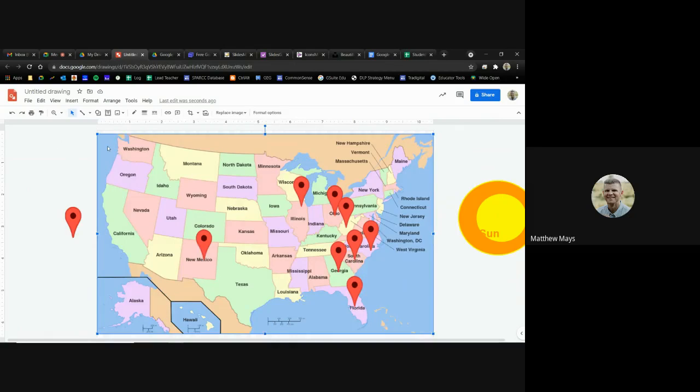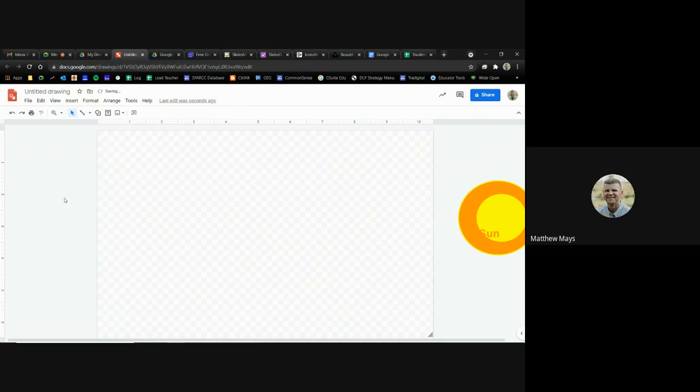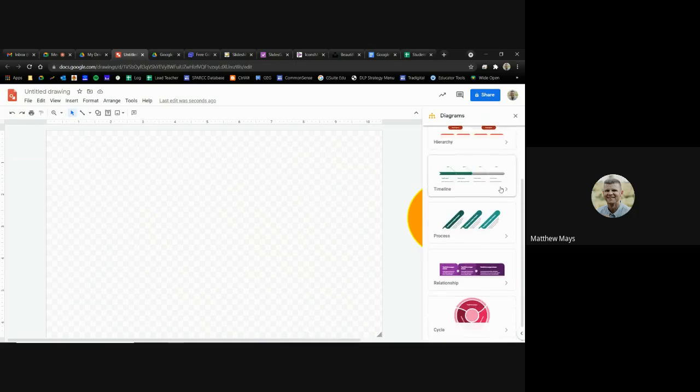Okay. One of the other things I'm going to show you while we're here, I'm going to get rid of that map, is that you have the ability to insert charts. You also have a bunch of tables. You also have a bunch of diagrams. So I'm going to select diagram over here on the side, and you have all kinds of amazing graphic organizers at the ready for you to use with your students.